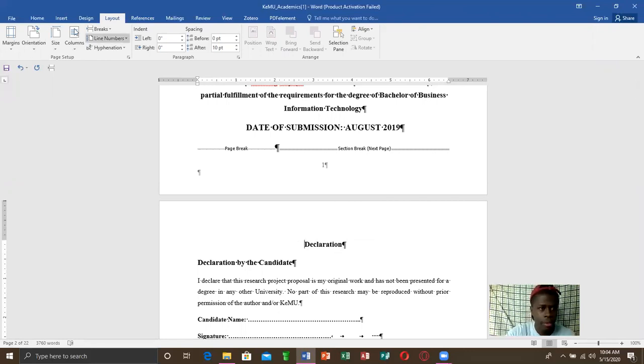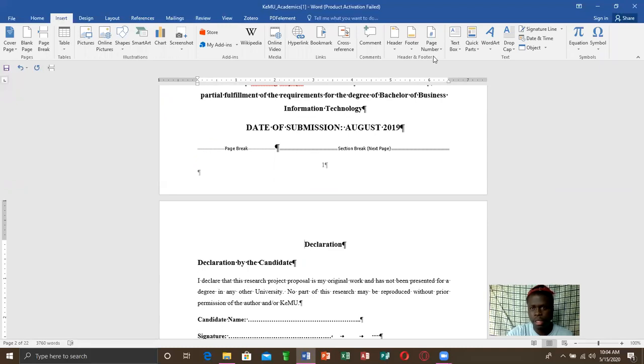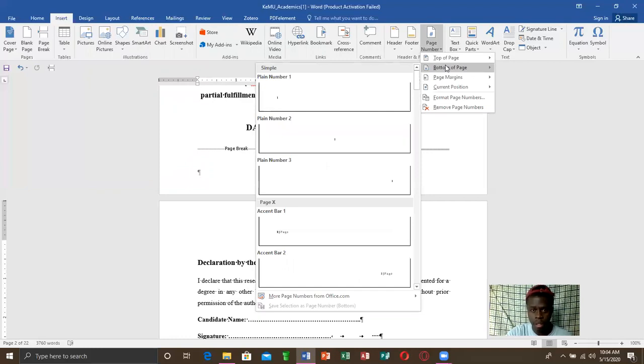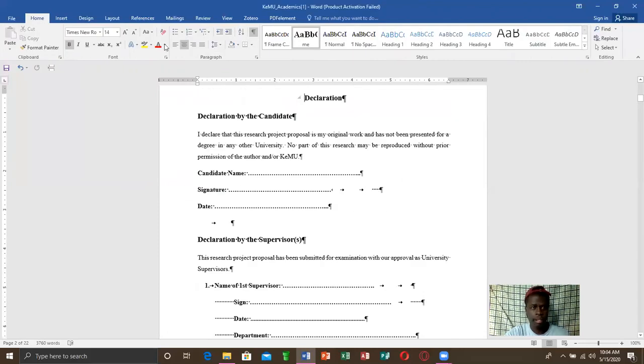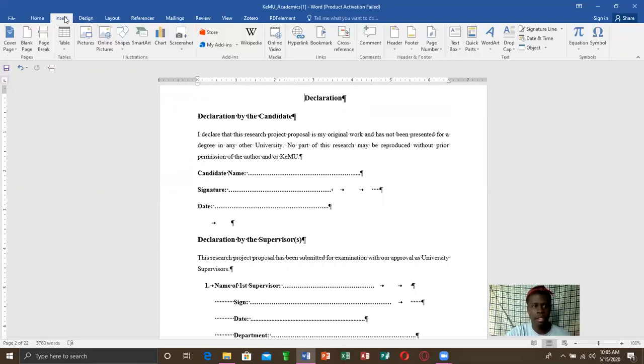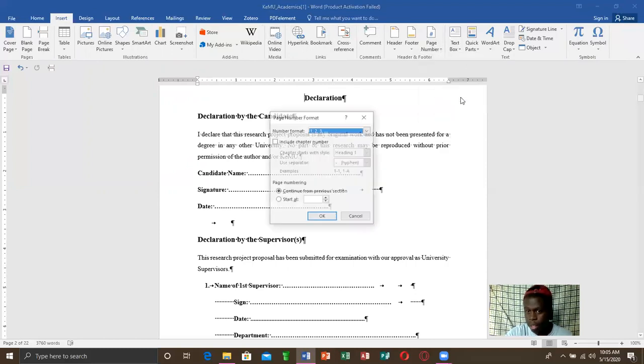So I'll go to insert, then page number. We should be on the bottom of the page, and I'm just repeating the steps like that one. I'll disable link to previous, then we close header and footer. Then I'll go back to insert again, but I'm still at the same position. Insert, then page number. Here I'm going to format the page numbers so that they start with Roman numbers. I want them to be Roman numbers starting from Roman number 1, then I click OK.